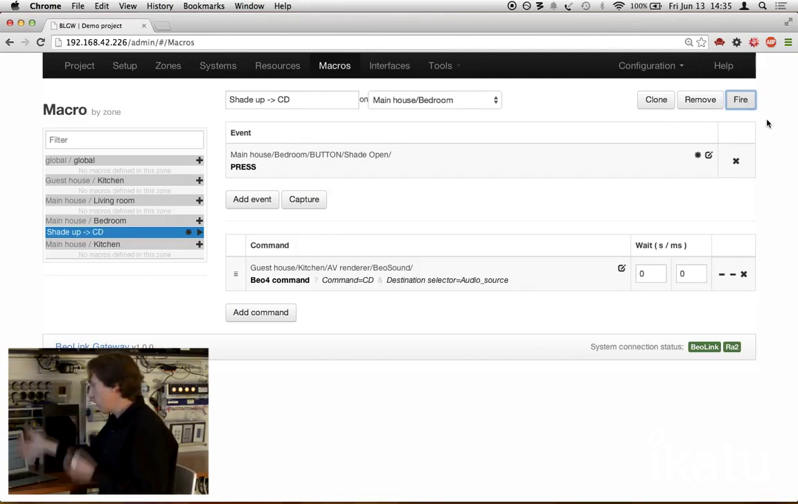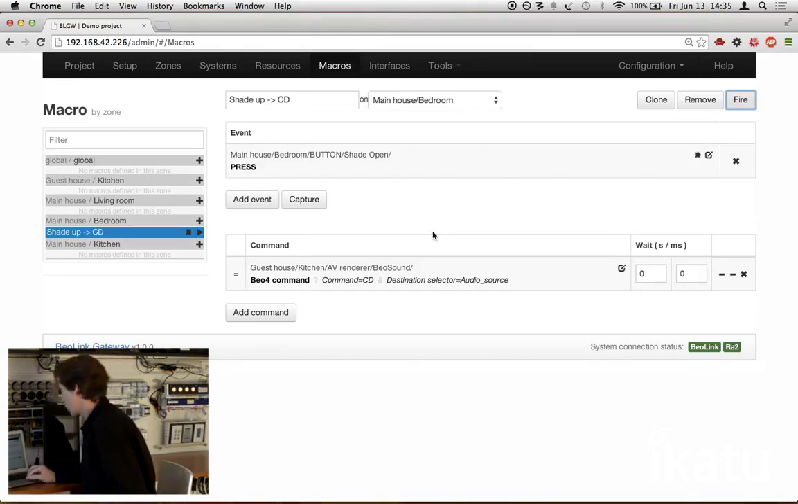So I can fire the macro directly from here when I'm setting up the system. Don't need to wait, for example, when the sun sets, 1 hour after the sun sets, do something. I don't have to wait for the sun to set. I just press fire and see what happens. Or I can just test with my buttons to see if it's working. I'll just press this button, and I have the CD running again. Okay? So we put that off.